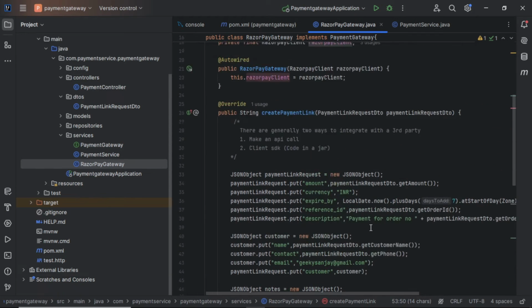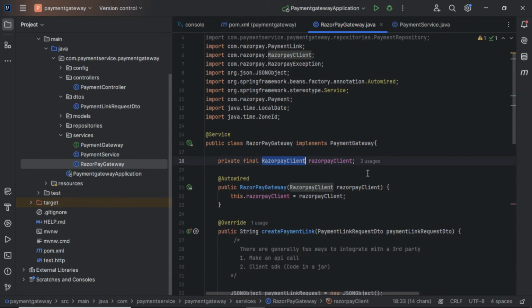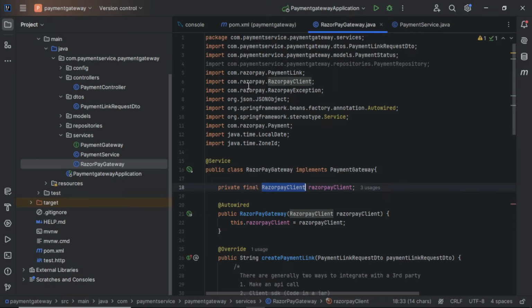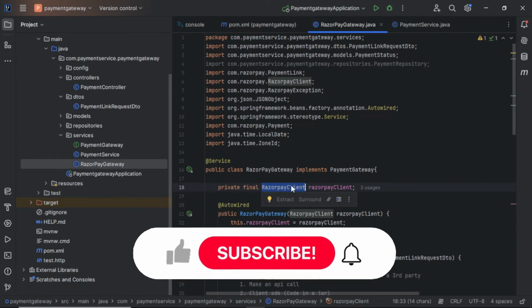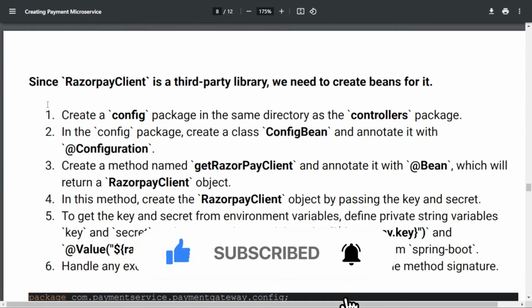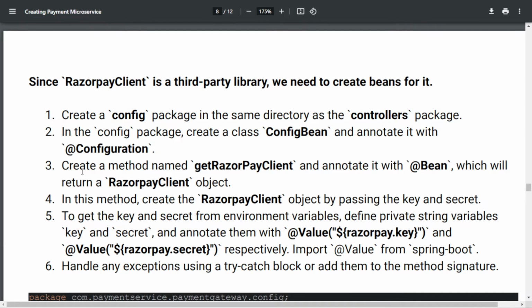This Razorpay client is coming from Razorpay. Whatever dependency we have installed, it is providing this Razorpay client. Since Razorpay client is a third party library, we need to create beans for it: create a config package in the same directory as the controller, and in the config package create a class config beans and annotate it with the configuration annotation.